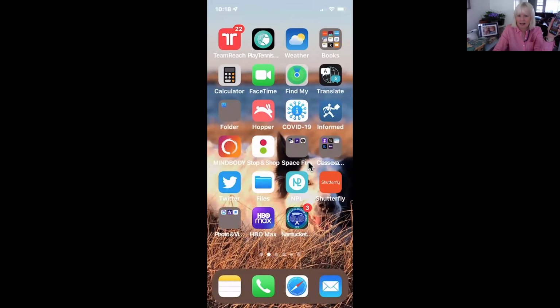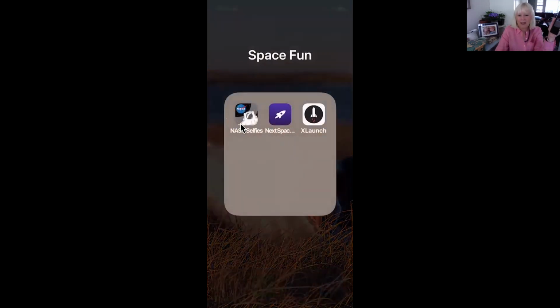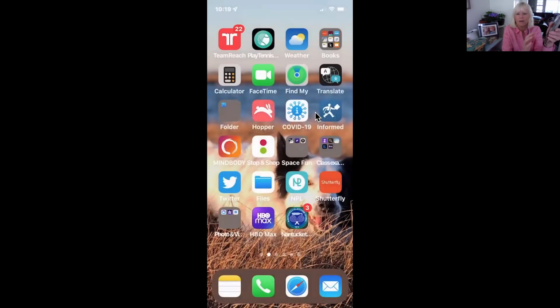And this is just something that I created. It was a folder that I created. And in Space Fun, I have 3 separate apps: NASA Selfies, Next Space Flight, and X Launch. And I created this folder, but you can see that, for example, X Launch is kind of buried. So if I couldn't find that app easily there, but I knew that the app was called X Launch, this is a quick way to find an app that's on your phone.